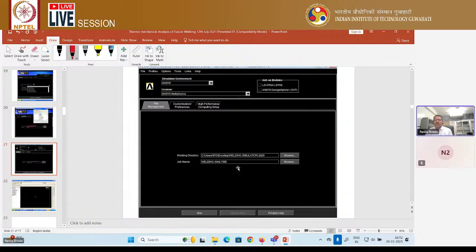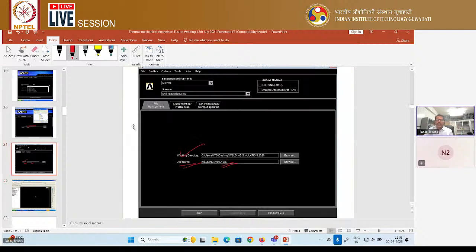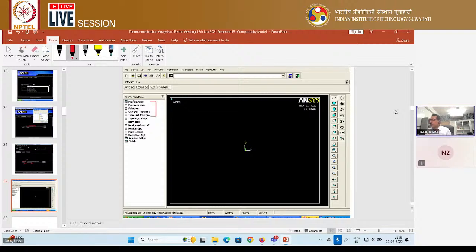After that, here we choose this structural welding analysis. You can see the working directory I have written here. You can see welding simulation. And here the job name I have written is welding analysis. Okay. Now once you click OK, that means the run button, then we will enter the actual window of this ANSYS software.